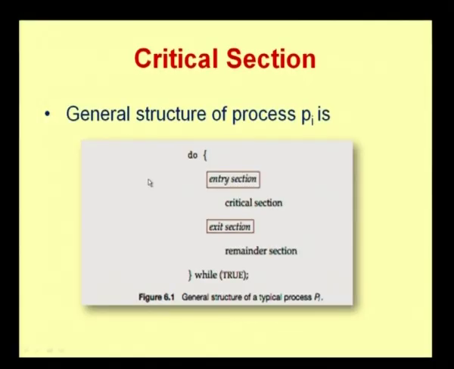Now we will see a program code snippet. This is said to be the general structure of process Pi, where you can have as many processes as you want. Here: do, entry section, critical section, exit section, remainder section, while true. This example has been taken from another book, and that is why it is given as figure 6.1.